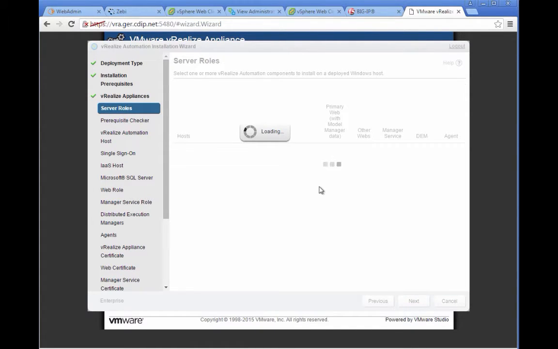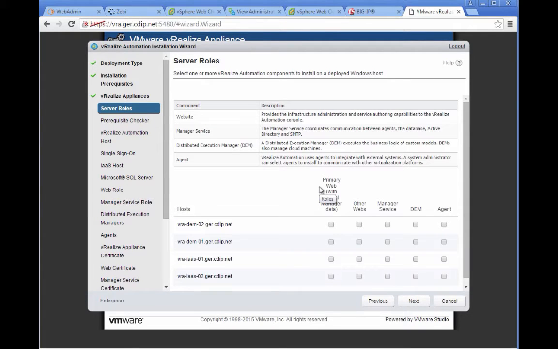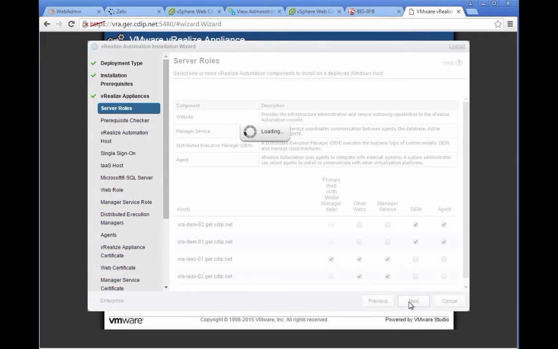And then the next step is that you are going to define which server gets which role. Again, this is a pretty straightforward process. You can basically just define which of your identified VMs does which role. There can be only one primary web service with Model Manager data. Every other web is going to be spread across. You define where the DEM workers should go and where the agents should be placed. So should you have more systems, you could even spread that across all these individual systems.